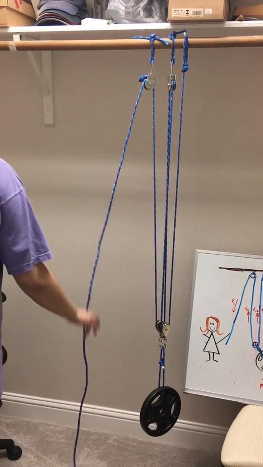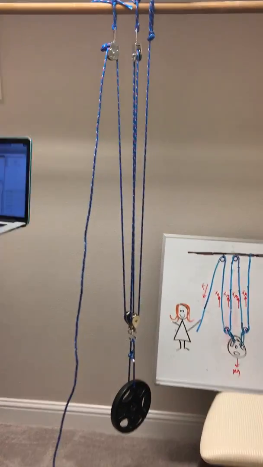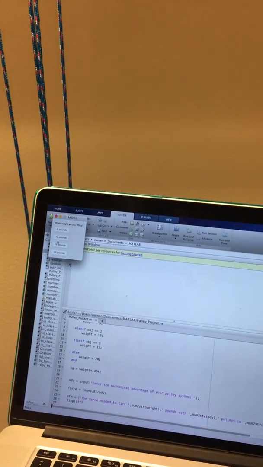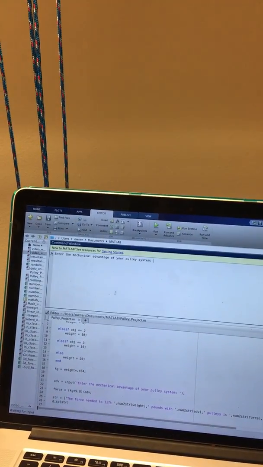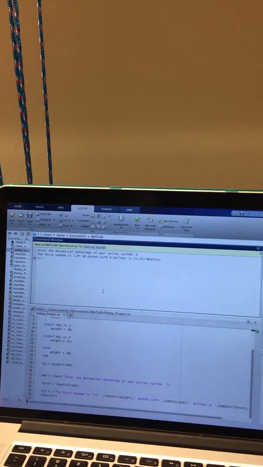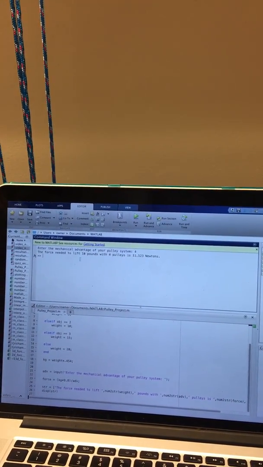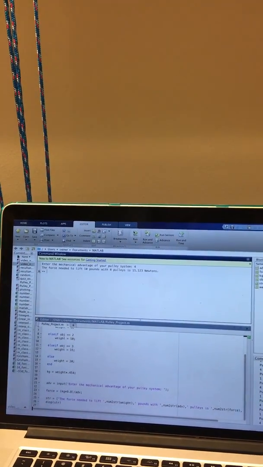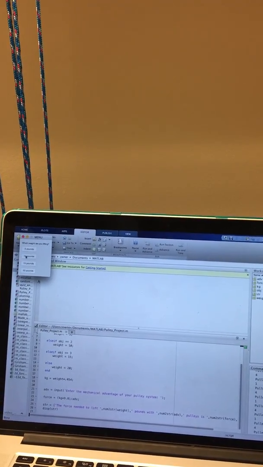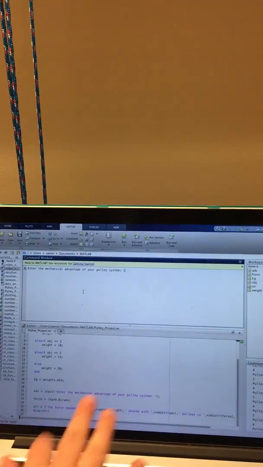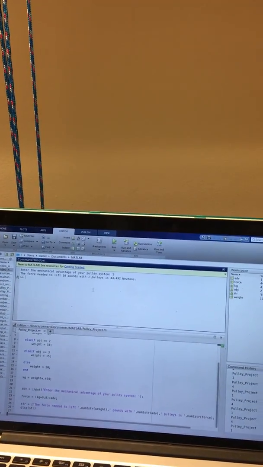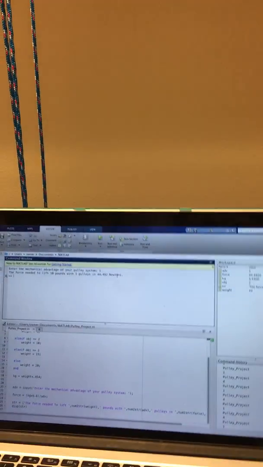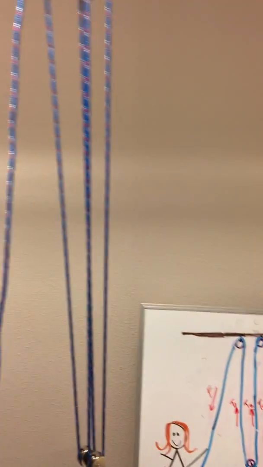So let's go back to the program and see how much force we used for that one. So that was 10 pounds. So we're going to enter that, 4 for the mechanical advantage. The force needed to lift 10 pounds with 4 pulleys is about 11 newtons. Now if we compare that to if we didn't have a pulley system, the force would be about 44 newtons, which is about 4 times as much.